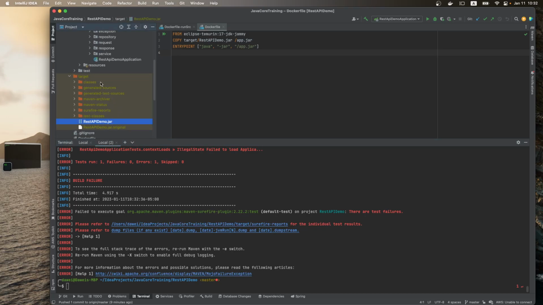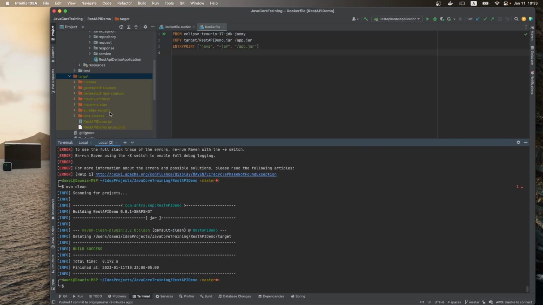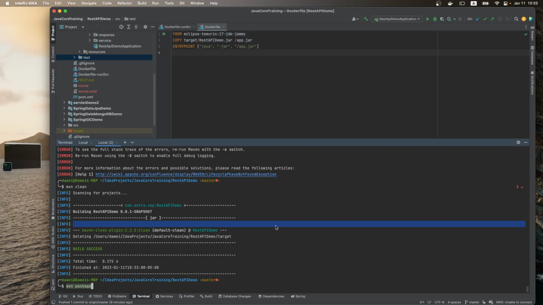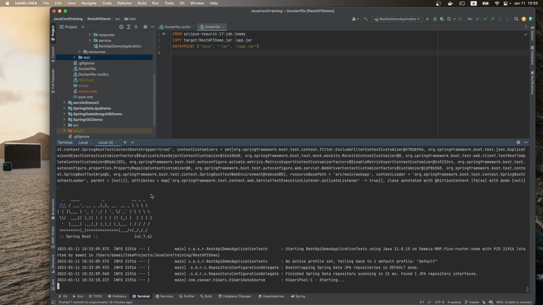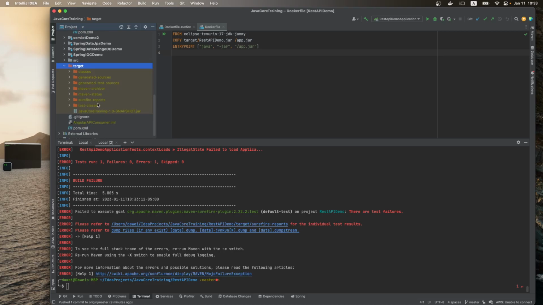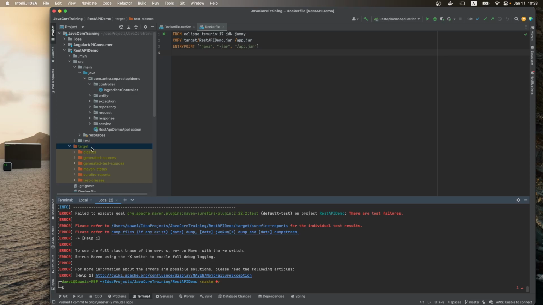Okay, so this is a pre-built one. Let's run Maven clean. Then this target folder will be gone, and then let's build a brand new one. So Maven package, and it will fail. Under the target folder, we won't have the jar file that we need. It's not here. This is the target folder, and there's no jar file.